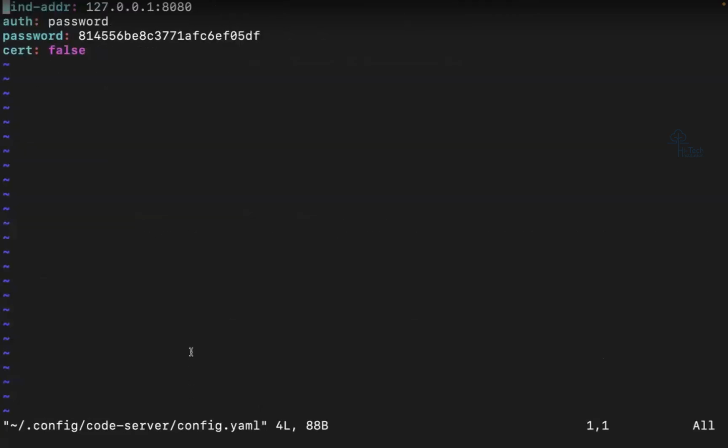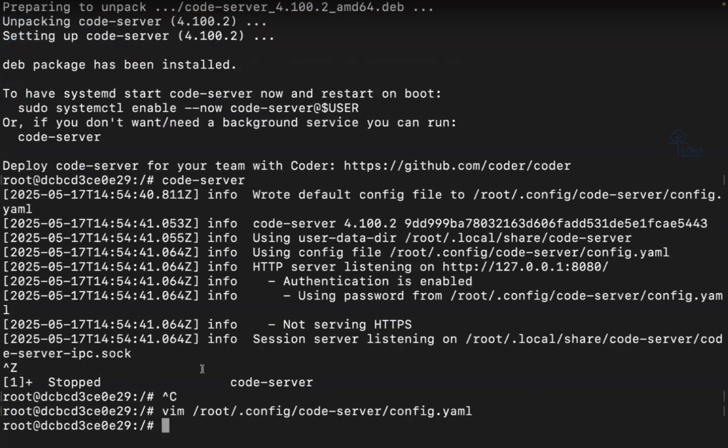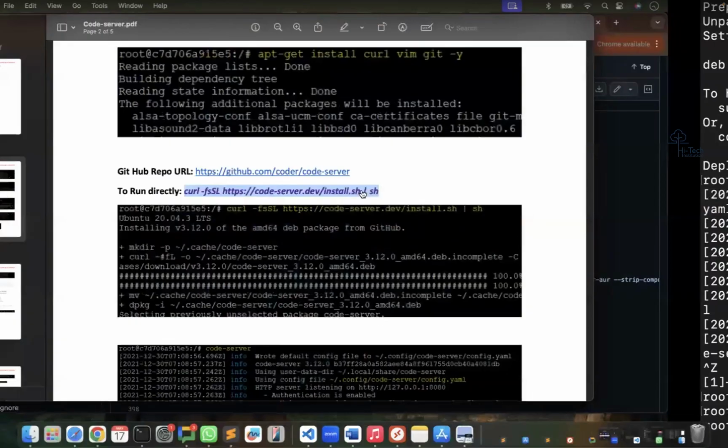Here there is a bind server address, a loopback IP. You need to change it to global, since you are going to access your application globally through the internet. And for authentication, you can set the password to none. These two changes you need to do. If you have any doubt, you can refer to the document.